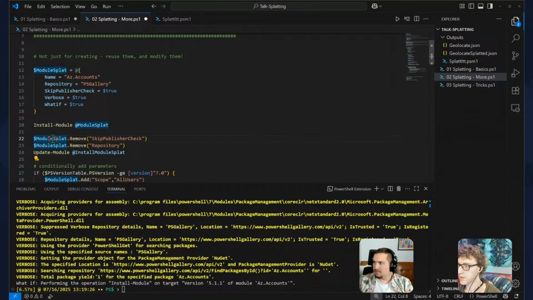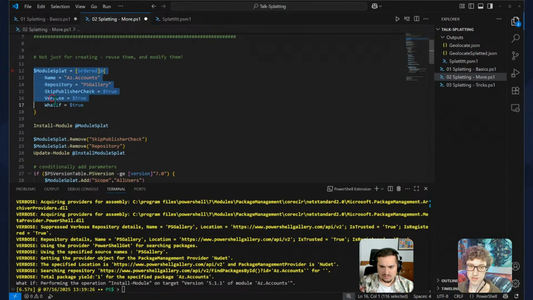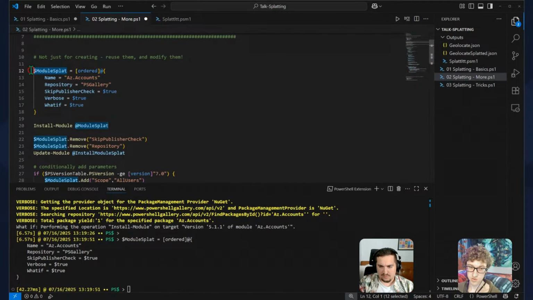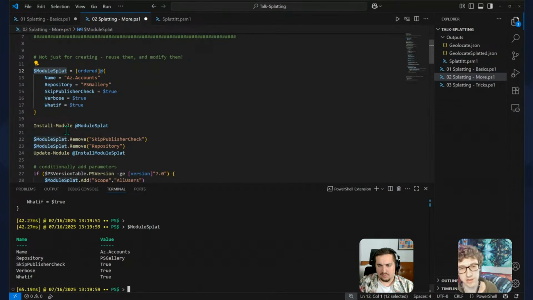Since this is just a hash table, we can remove, well, actually first, let's do a couple things for cleanliness. Set this to ordered so that I can do this, right? We declared that hash table, assigned it, executed it, and now we're going to look at it. Now it's all in order.